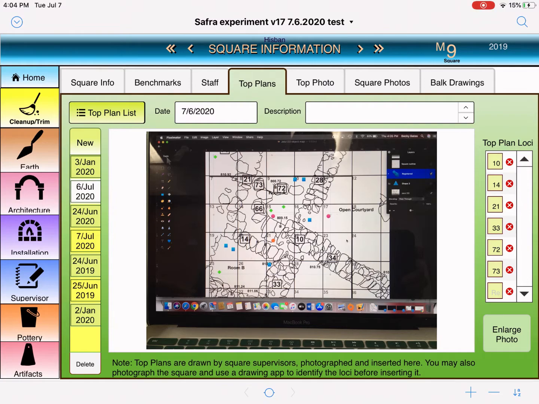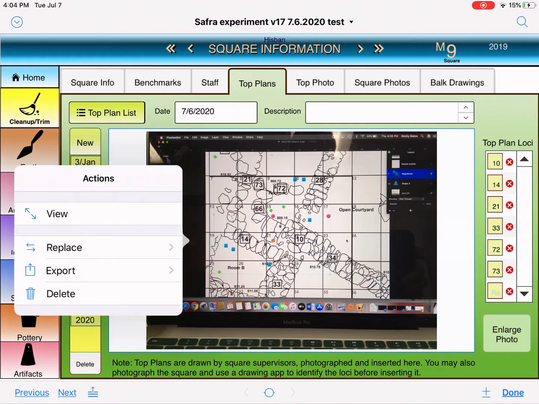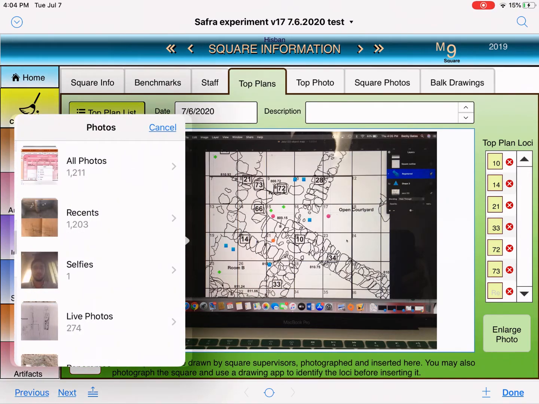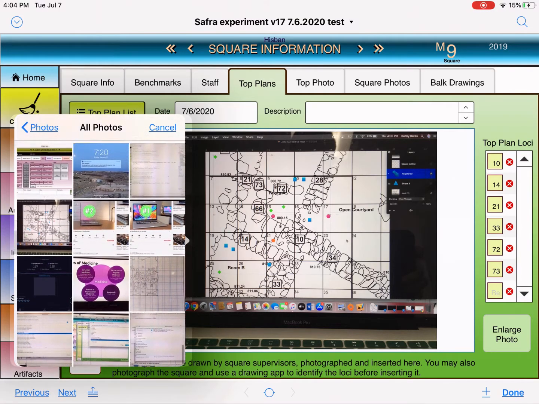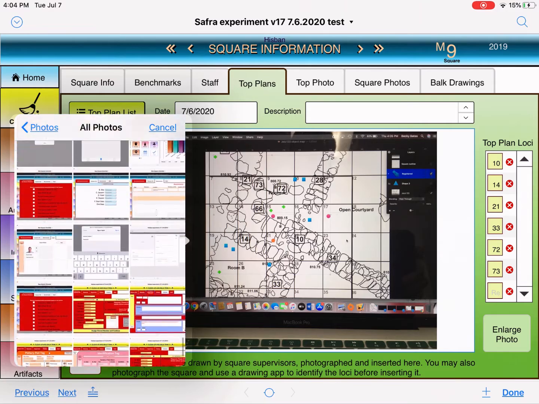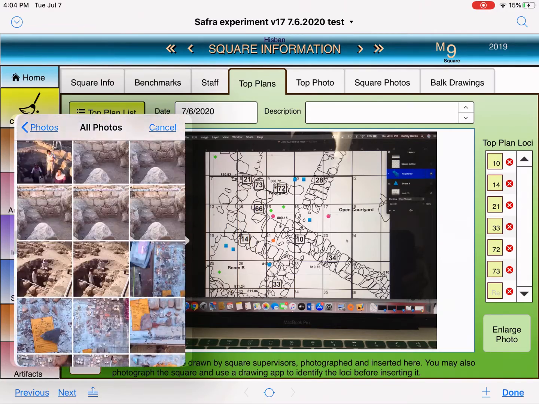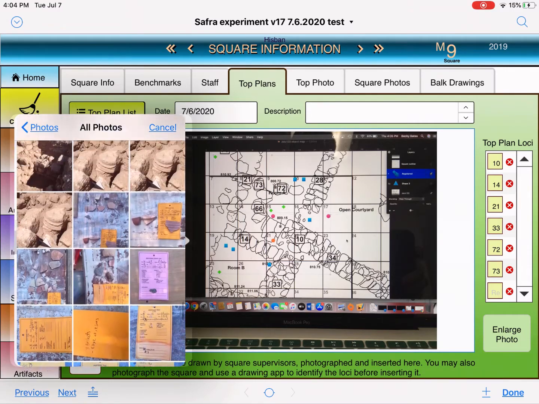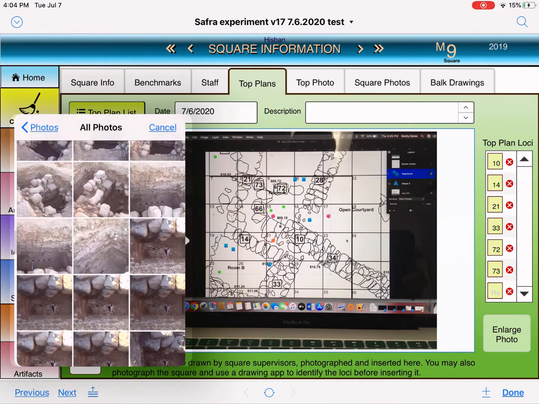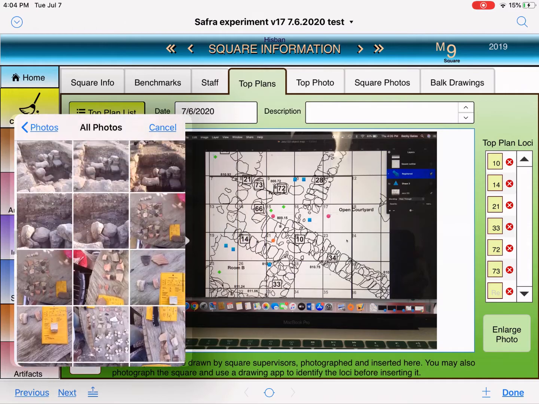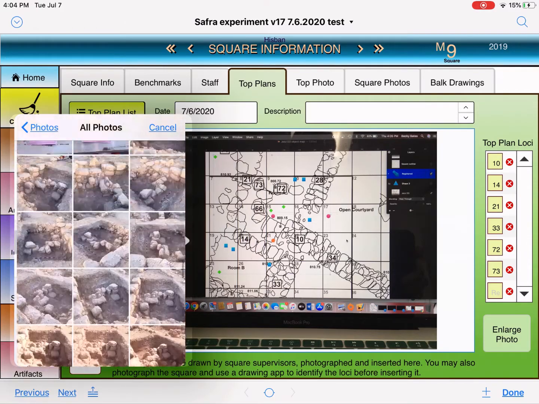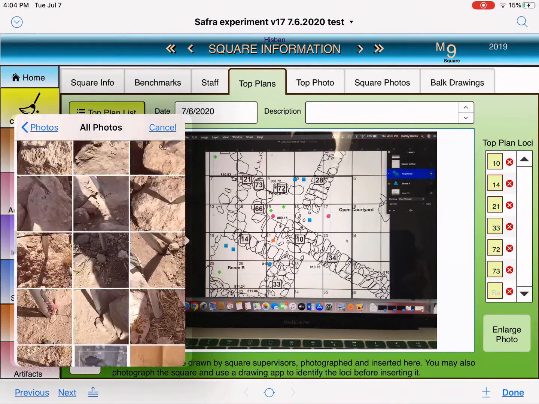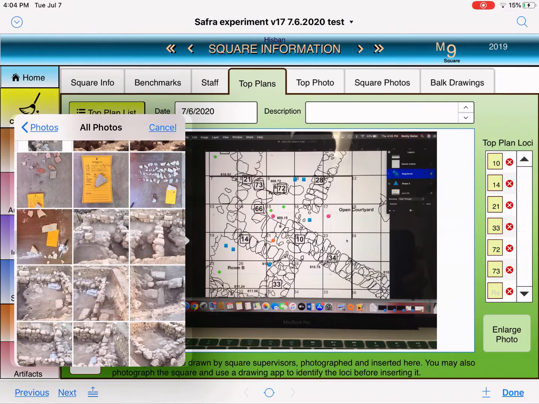But let's take a look, and we're going to replace this one instead with a different type. So we're going to hit the replace button here, and we're going to go to our photos, and we're going to scroll through and see if we can find a different type of top plan. The top plan that I'm looking for is a drawing, but on the drawing it's actually going to outline where the loci are. You can see I can scroll through each of these until I find the drawing that I'm looking for. Now, if you have a lot of pictures on your iPad, this could take you a little while, as it is doing now, but eventually we are going to find that particular drawing.